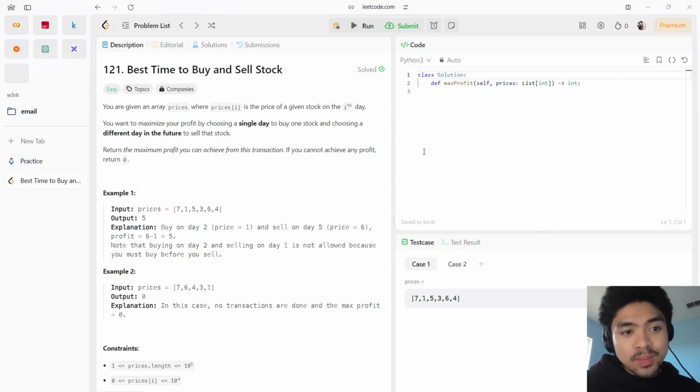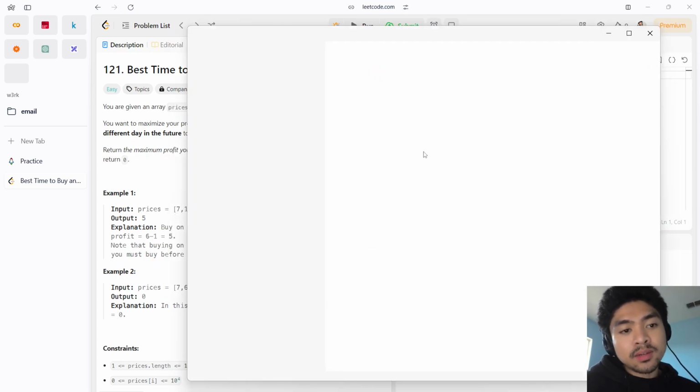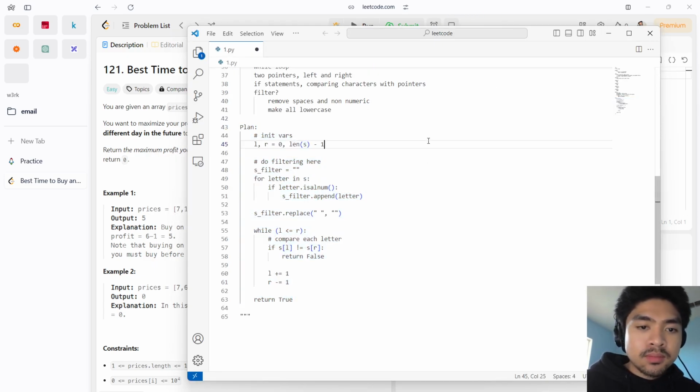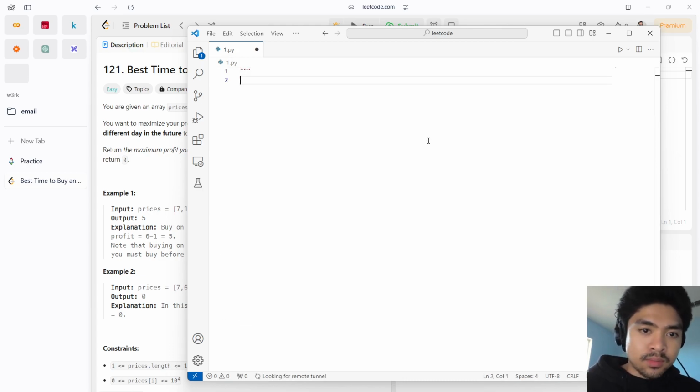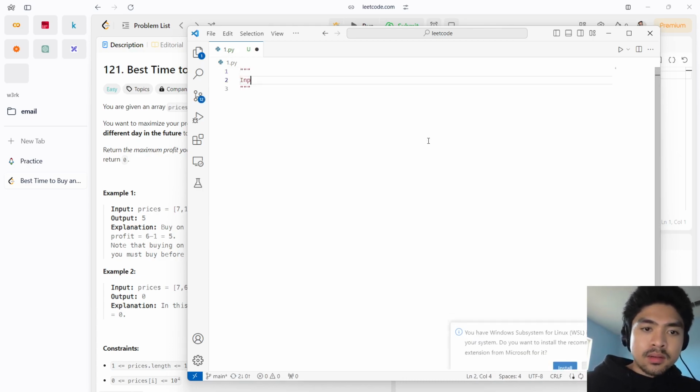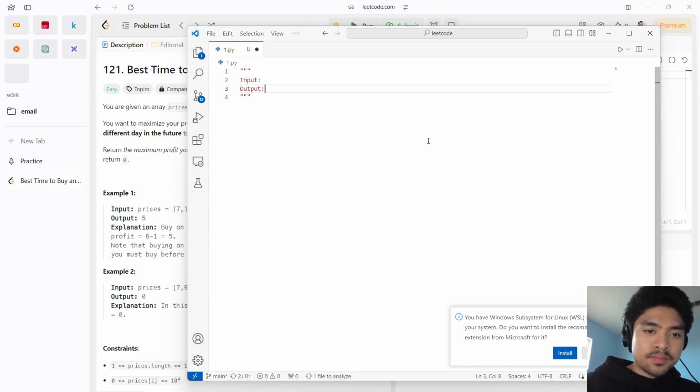Today we're doing this problem called Best Time to Buy and Sell Stock, number 121 on LeetCode. It is an easy problem, so we'll just go through it. All right, let me just set this up.